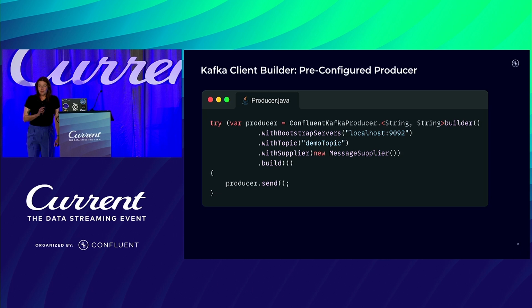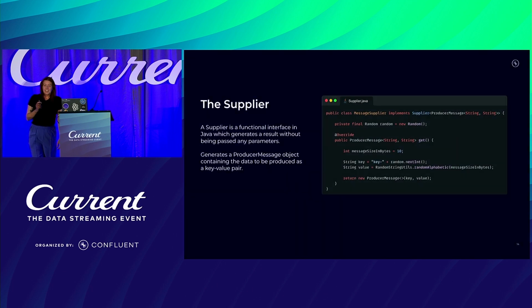This is what that same configuration looks like with the Kafka Client Builder library. Bit similar, some things are a little different. We're using a builder pattern to make it easy to read and clean and easy to set up. You'll see we've got our bootstrap servers again. We've got our topic. You won't see us setting up the message, but it's in our supplier here, the message supplier, cleverly named. And I'm just going to talk a little bit about that now.